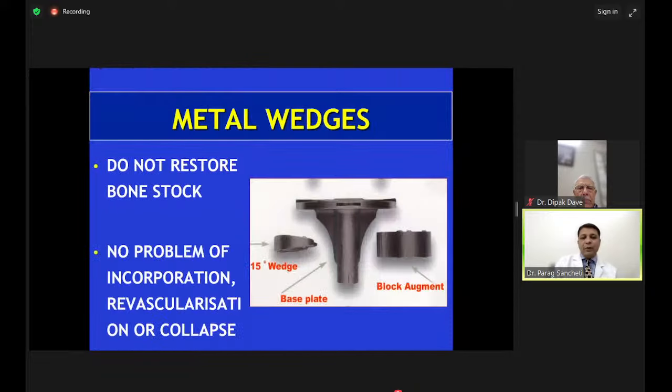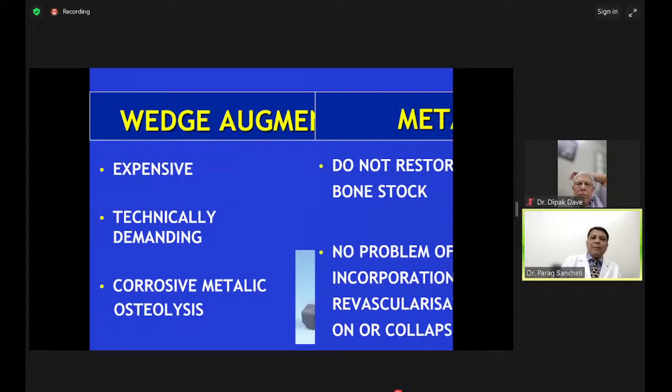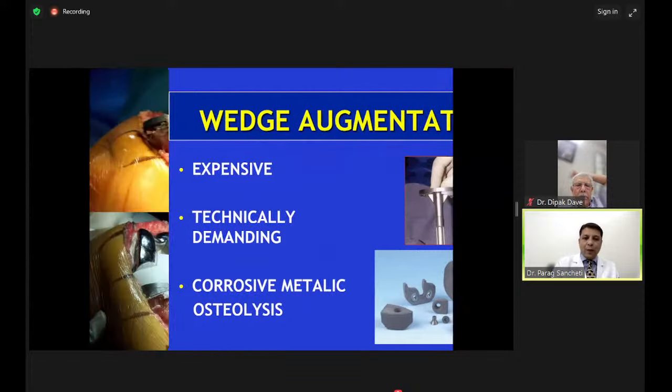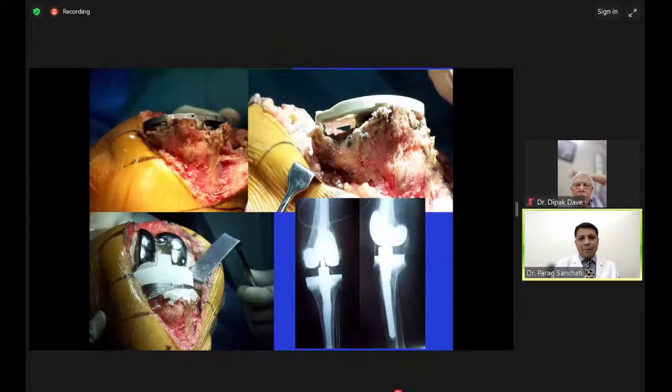Metal wedges can be used, and I have nothing against them, but they are expensive. And sometimes, in order to fit the defect, you have to cut more bone so as to have the exact shape of the metal wedges which is available. So the metal augments can be used. There are various types, and we now have the tantalum kind of augments, and these have a good affinity to bone and heal up quite well. The only downside is the price.